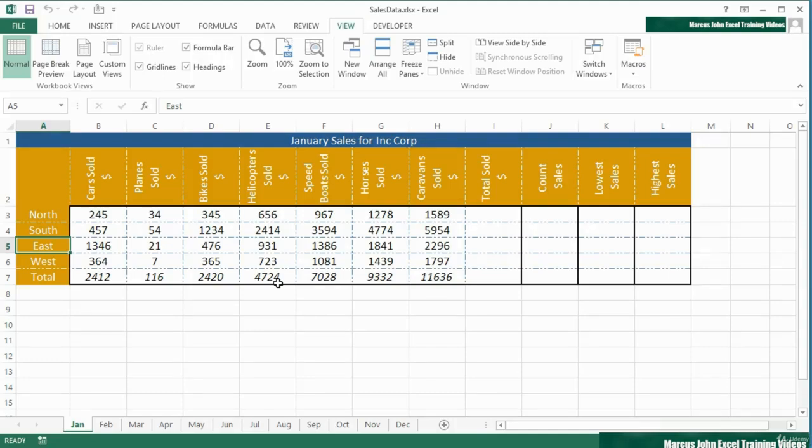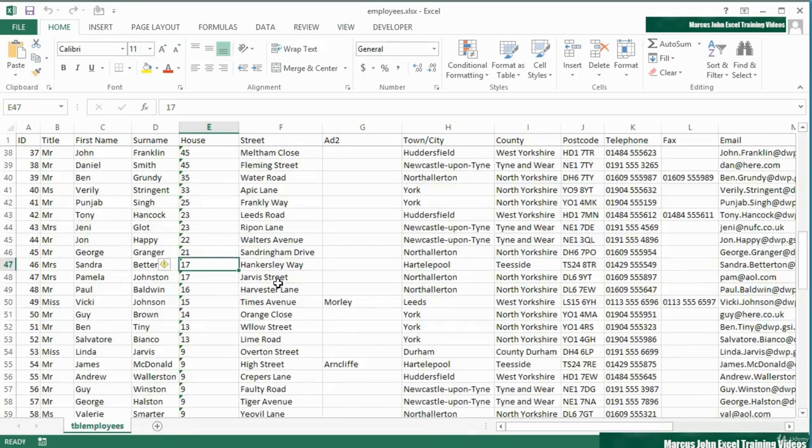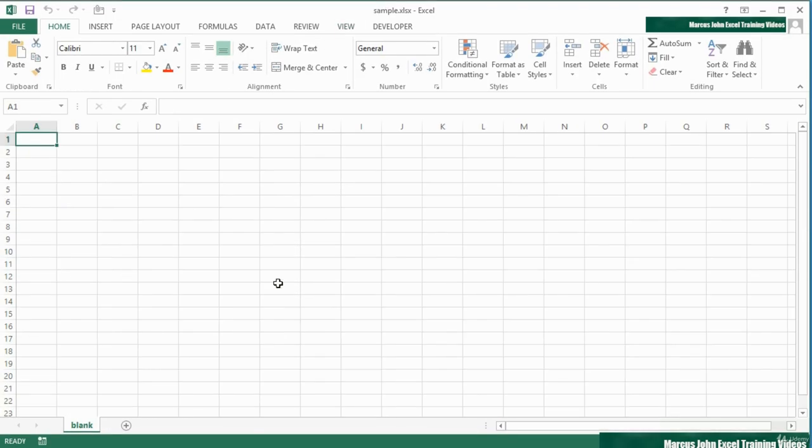One way of speeding up your use of Excel is to move around much quicker between open workbooks or even sheets in the same workbook. If we open a number of workbooks, and I have open the sales data file, the employees file, and the sample file, all of which are in your working folder, then we can have a look at how we can move between open workbooks much quicker than our quite common way of clicking down on the taskbar.